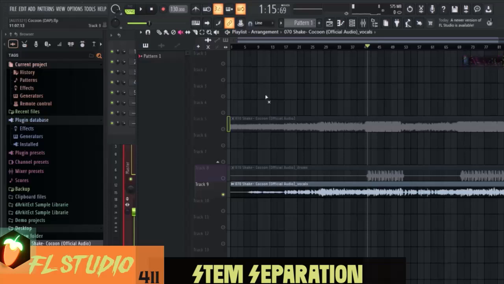As you can see, the FL Studio stem extraction, or stem separation feature, is huge. It's going to be awesome.